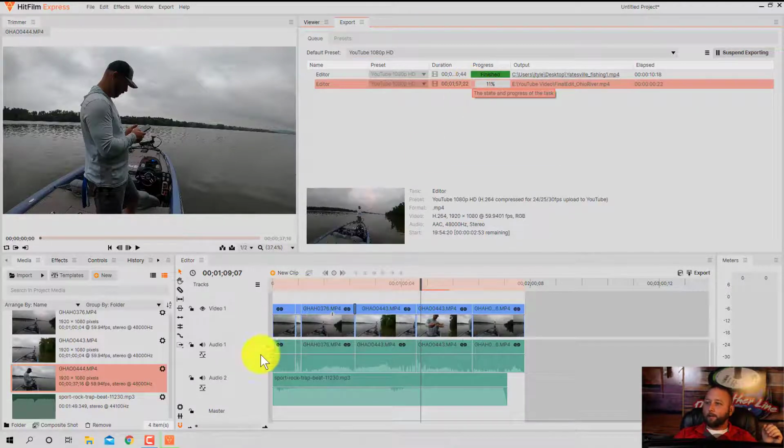So it's taking this video and it's basically like putting glue on all these parts of the video and exporting this into one single solid video clip. And again, this thing is only a couple minutes long, but this could be hours of footage that you have working on.